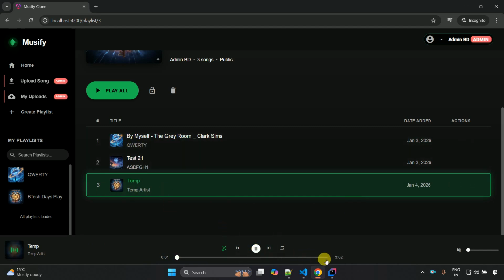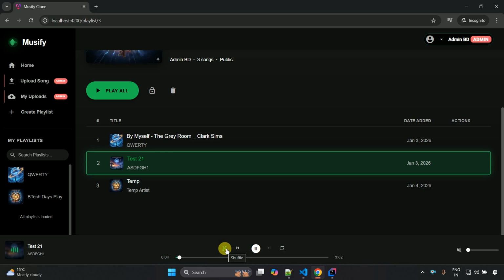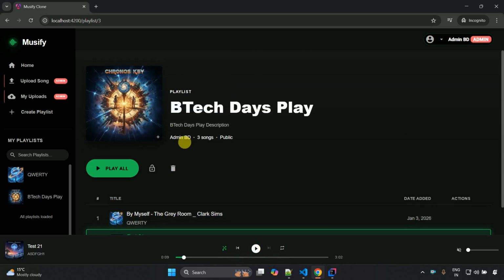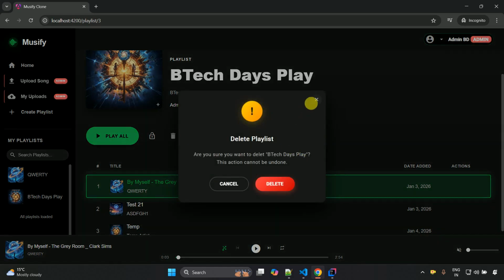And if I play this one and reach the last, you see it plays the second. So the sequence is broken whenever we change the shuffle option, right? So this one is also working as expected. And if I click on play one, it will start from the first song. So this is also working. And then we can also do delete.